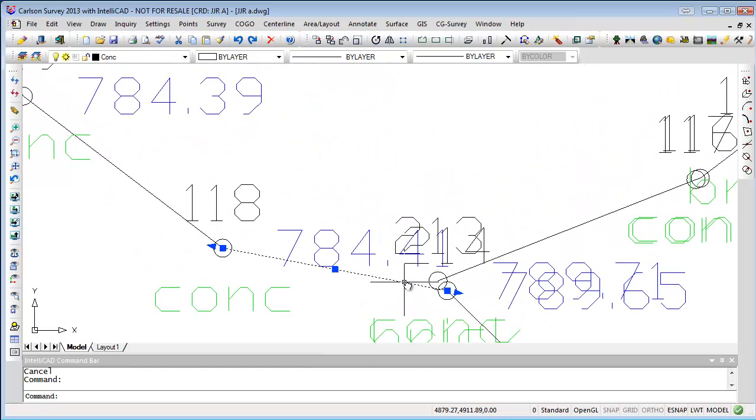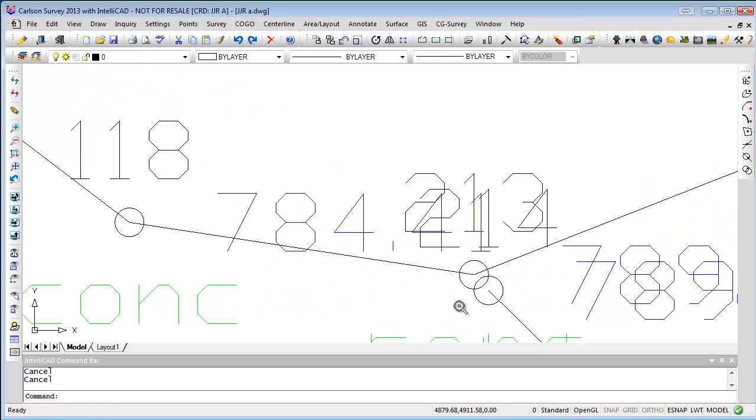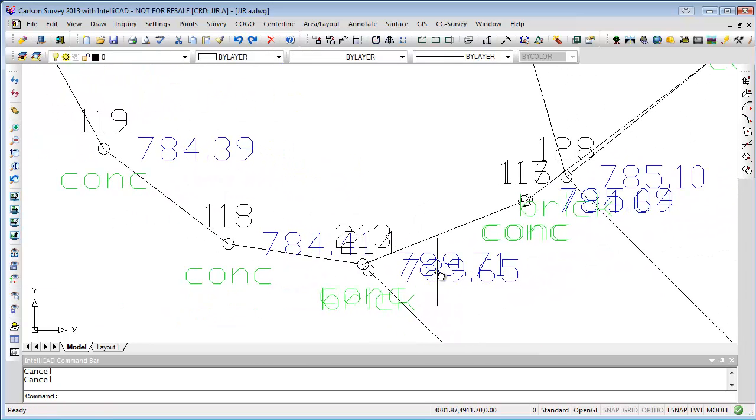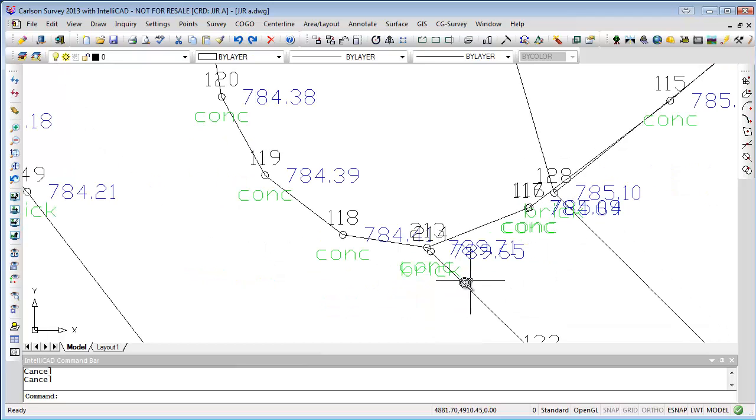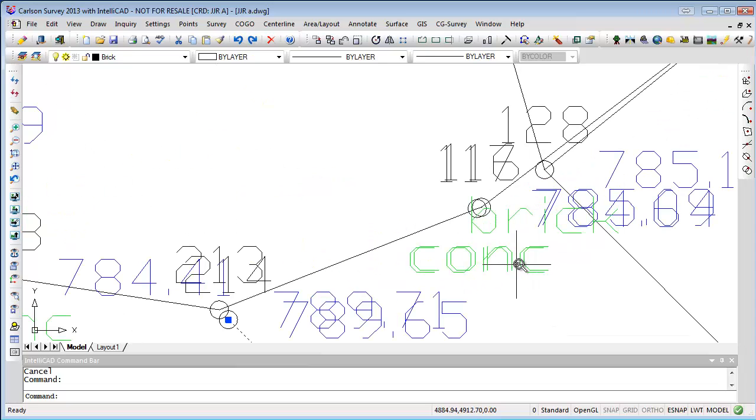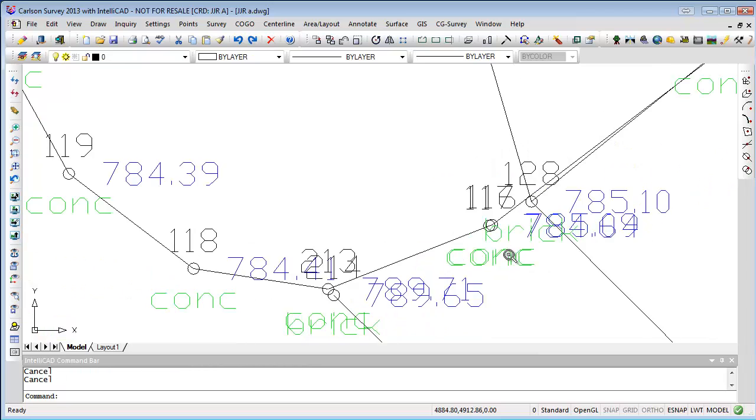This one is going to the wrong point. It needs to be there. It looks like we have brick going back here and concrete. So we got a brick there and a concrete, two concrete shots there and there.